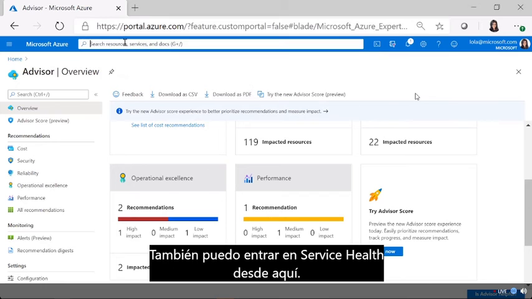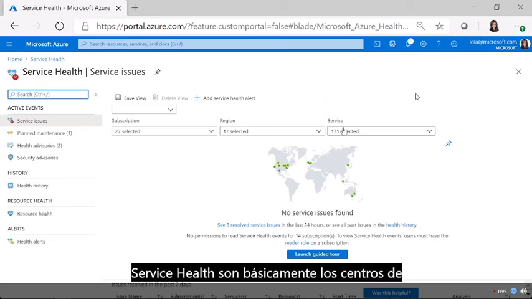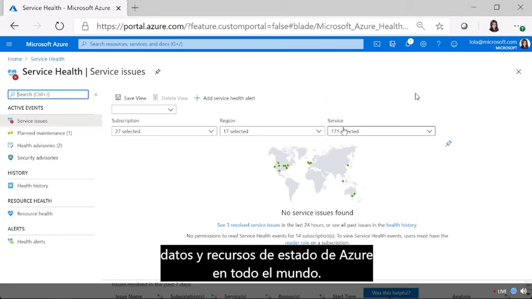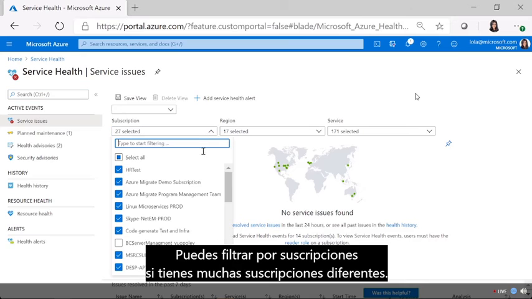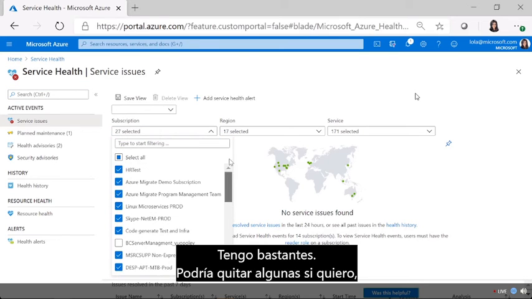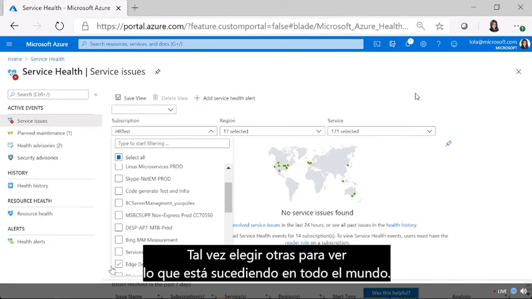I can also go into Service Health from here. Service Health is basically the health of Azure resources and data centers around the world. You can filter by subscriptions if you're in many different subscriptions. I've got quite a few on. I can take a few off if I want. So I can just click my main one, which I was using, HR Test. Maybe I put a few other ones so I can see what's going on around the world.